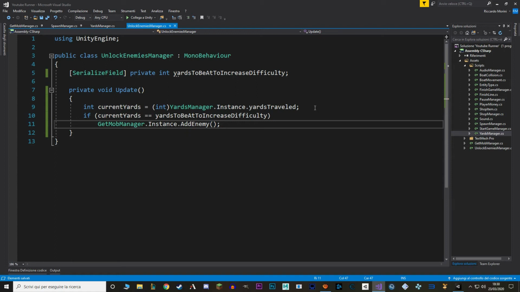Good. This way our difficulty will increase when we meet this specific value, but in my case I want to increase the difficulty each time we hit a certain value. So instead of saying is it equal, we ask can it be divided by it with the rest of 0. Last thing though, this function is called onUpdate, so it will happen 60 times a second, and we're probably gonna be on the exact same yard for more than a frame. So what it means is that we'll call the addEnemy function more than once.